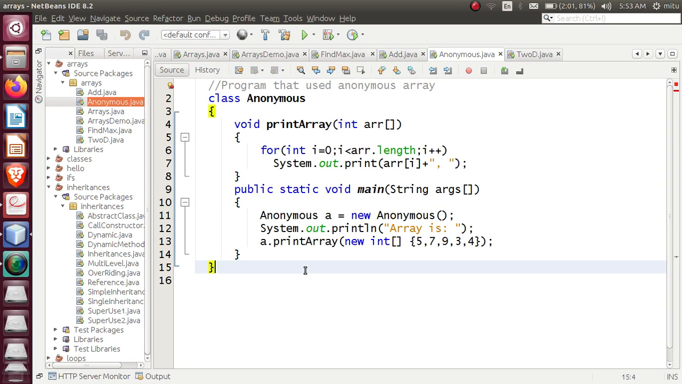Anonymous means the thing which does not have any name. So an array which does not have any name is called an anonymous array. Now, anonymous arrays can be used to pass values as a parameter to a particular function. So how to use this?